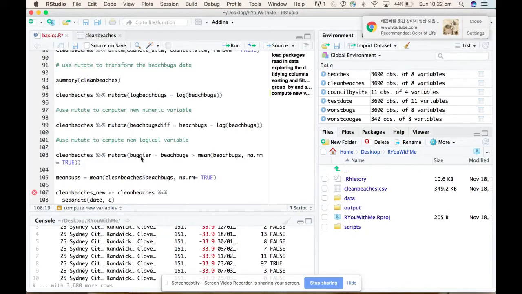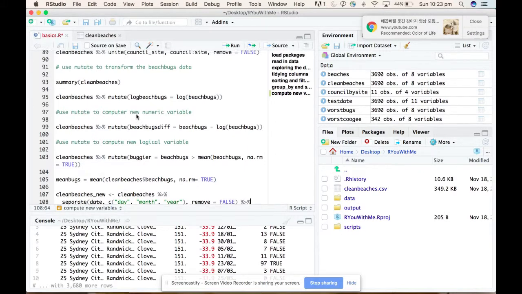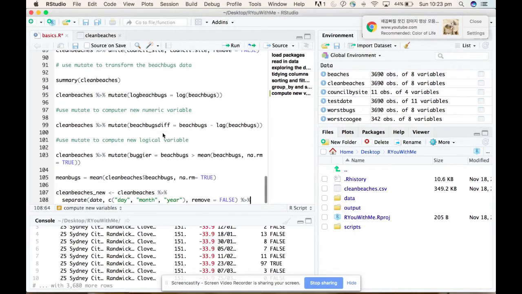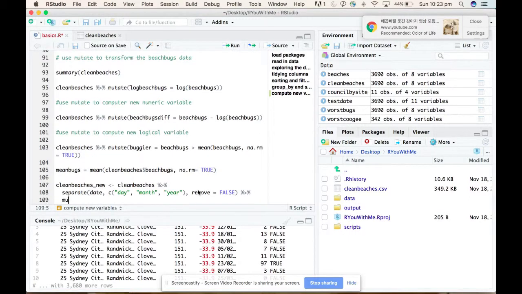We can create new columns that are day, month, and year. Remembering that we always need quotes around these things. And let's say remove is false so that we keep the date in the data frame as well. All right. The next thing we did was unite council and site, which is kind of a useless thing to do. So let's skip that step, right? So we're going to separate out the day, month, and year. And then we want to add several new columns using the mutate function.